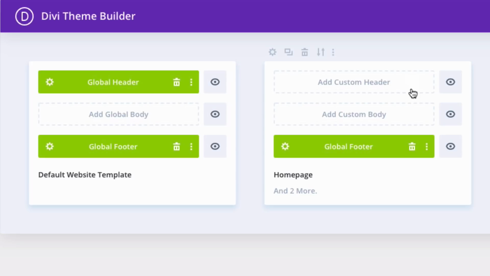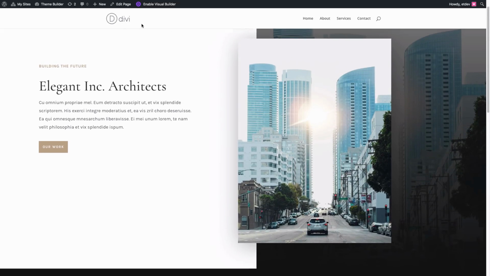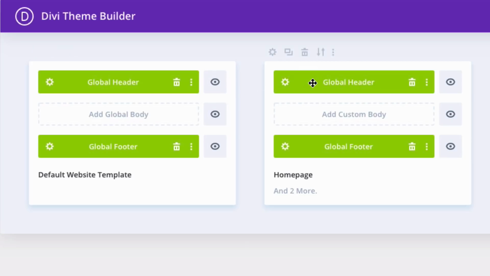And if you do that, it's going to default back to the standard Divi header, which looks like this. And if I wanted to add it back, I can simply drag it from my default website template, and it's going to basically duplicate the header and place it in my custom header location.